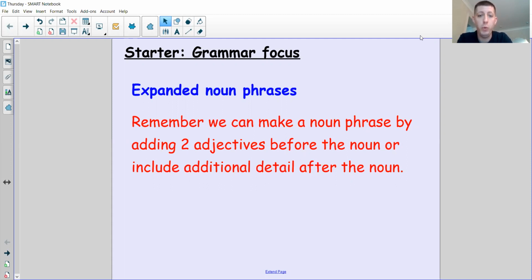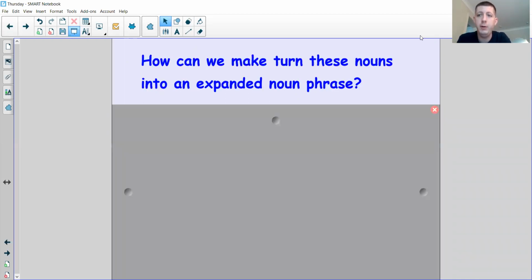By adding more than one adjective, you make an expanded noun phrase, or by adding an extra bit of detail rather than just the noun, the object, it makes it expanded. It just makes it a little bit more interesting to read your writing when it's got expanded noun phrases in as opposed to just nouns. So we're going to have a go at seeing if we can turn some of these nouns into an expanded noun phrase. I'll have a go at the first one, and then I want you to see if you can have a go at the next ones.